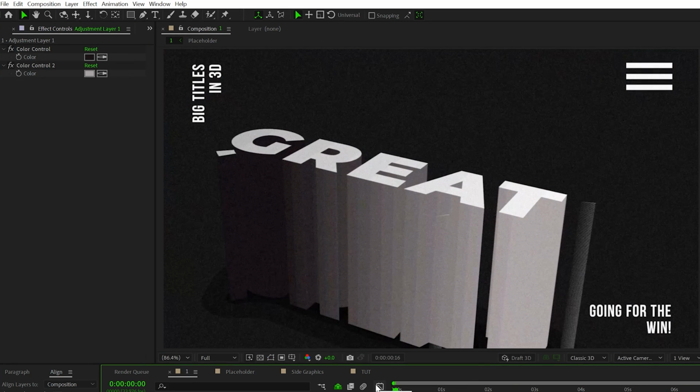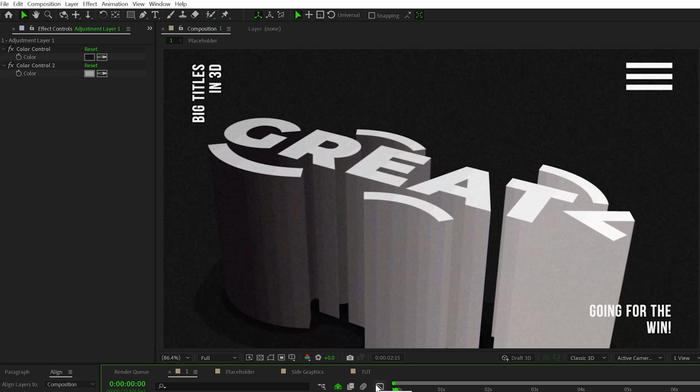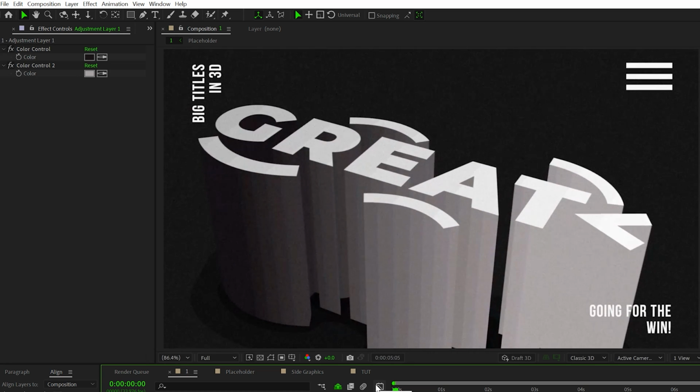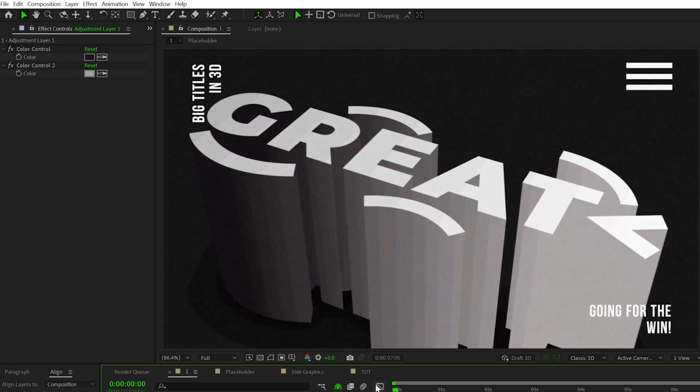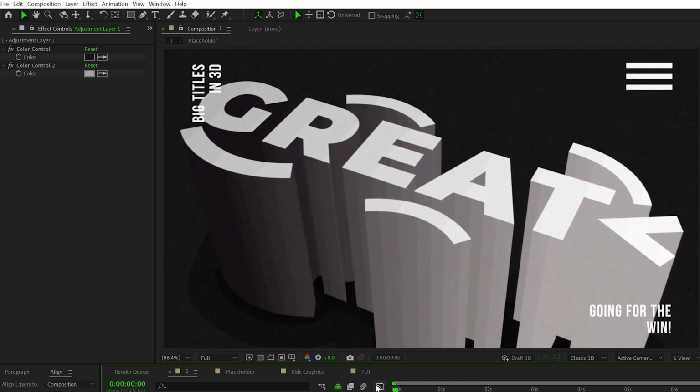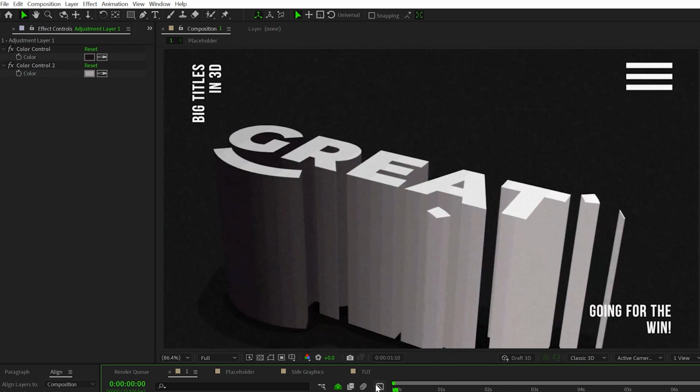So by perfecting the camera angle and figuring out what's best for your scene, you can have a really cool 3D scene like this here inside of After Effects, and it's very stylized, and you can obviously change the color to whatever fits your needs.